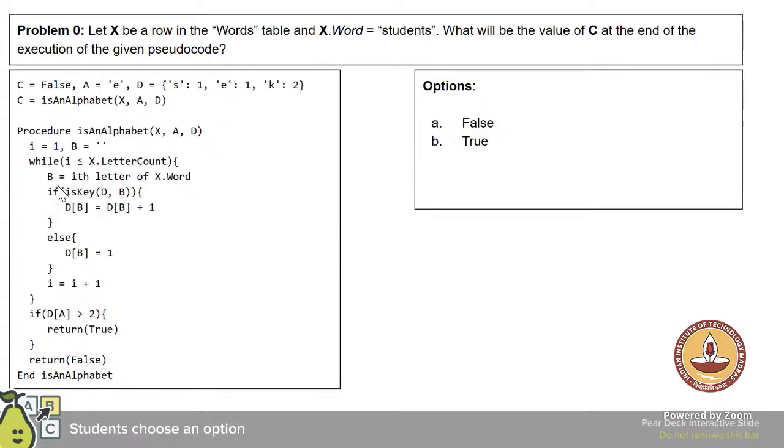And B equal to the ith, that means second, letter of X dot word. What is our second letter? T. So you will check isKey of D comma B, that means isKey of D comma T. We are checking whether T is a key of this dictionary D or not. No, it is not a key. So it will return false.